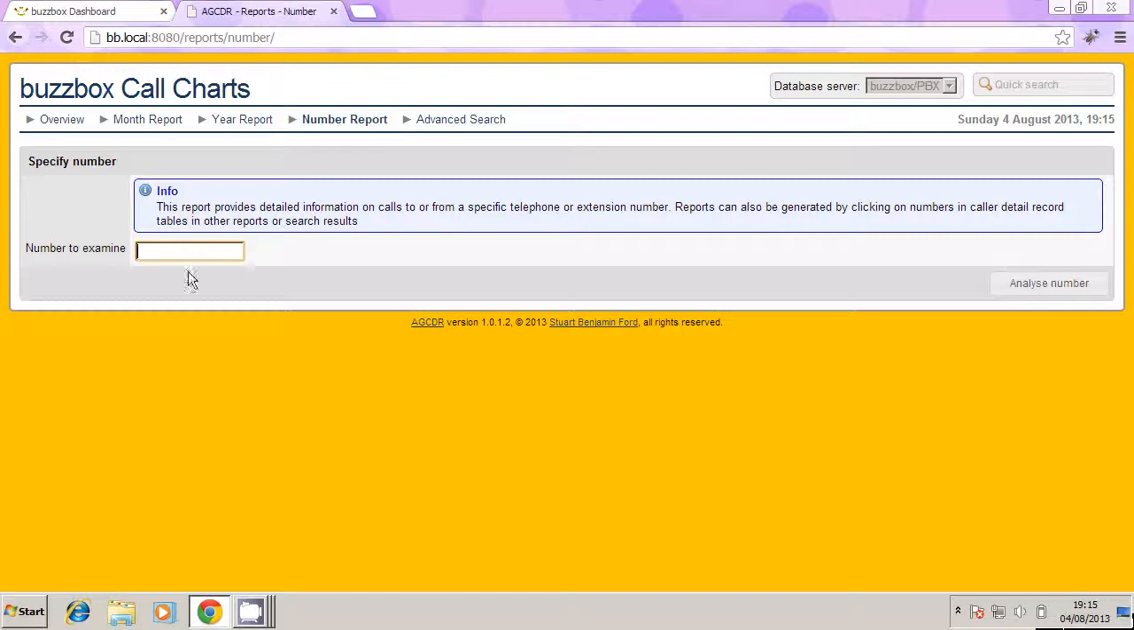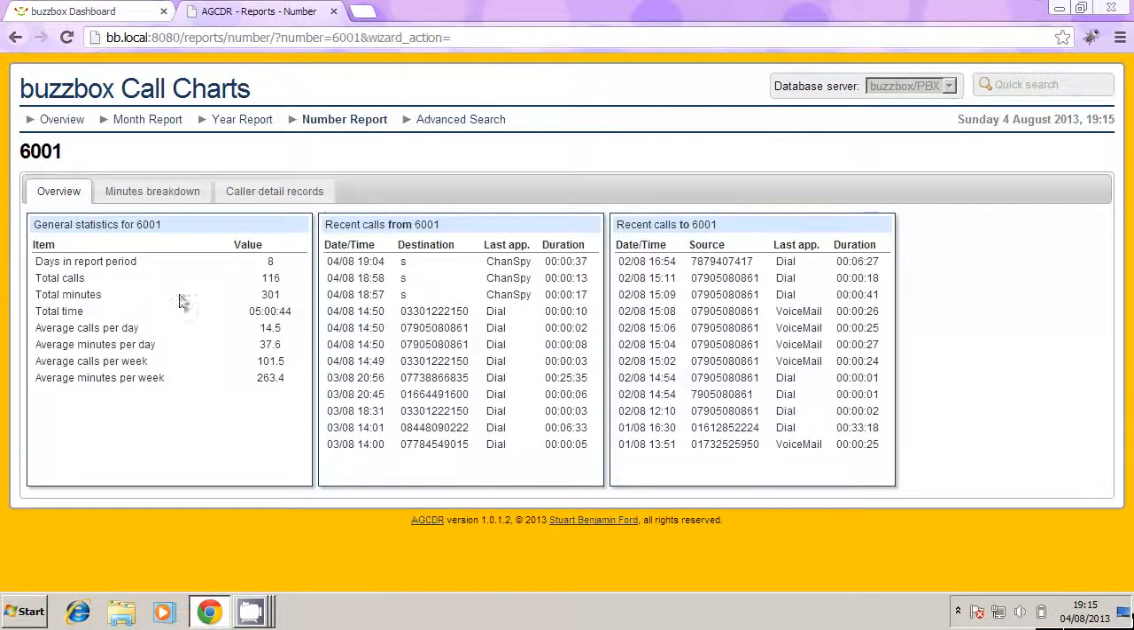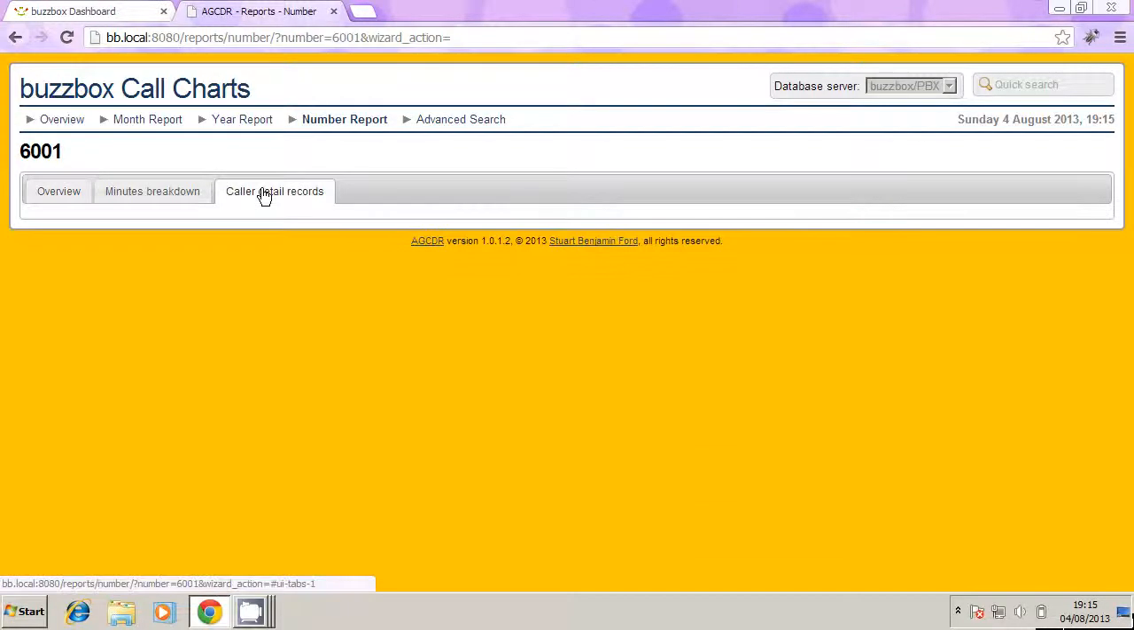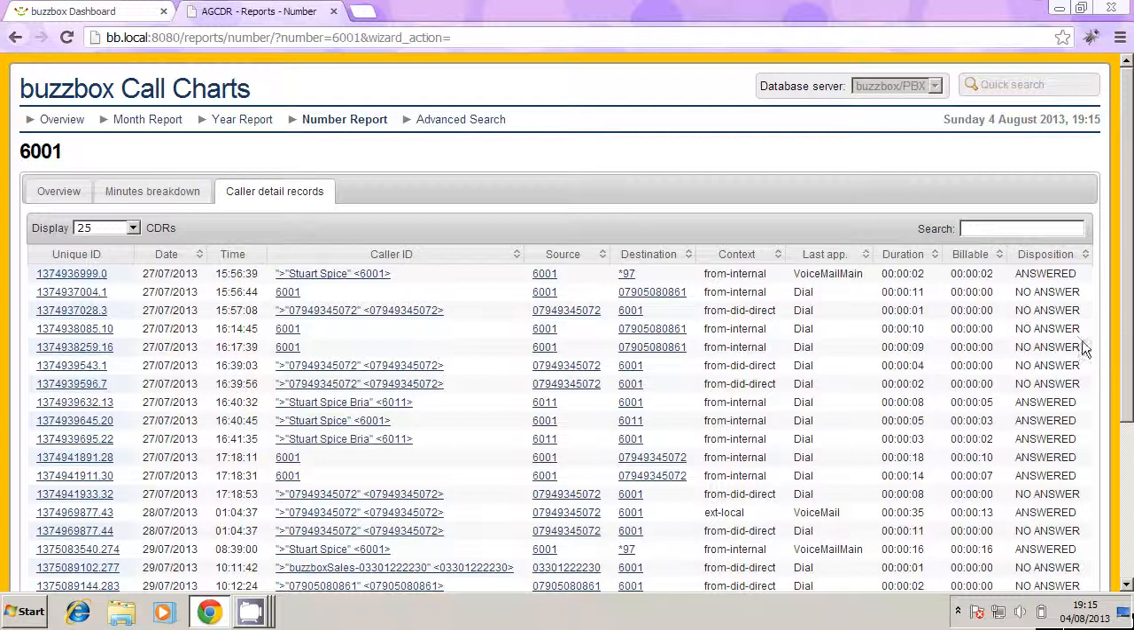Number report, this allows us to examine individual phone extensions. So I'm going to type in my main extension here, 6001, click on analyze number, and then it gives you a breakdown of basically what's been happening in this most recent period of time. So we can see how many calls have been made, the recent calls that have been made by that person, and we can go into details of basically who that person has been calling.